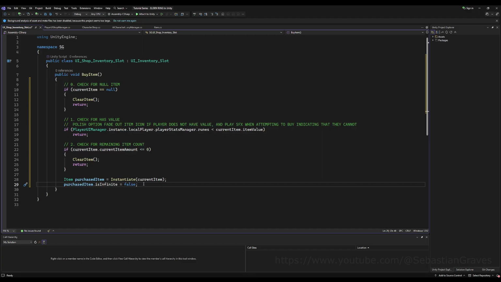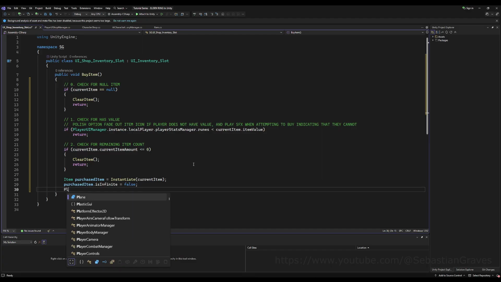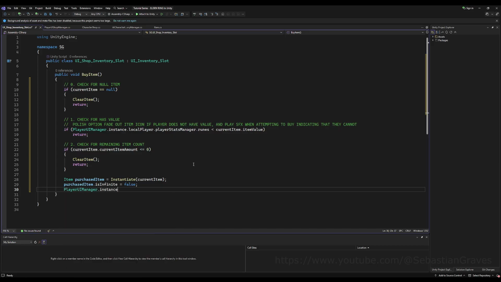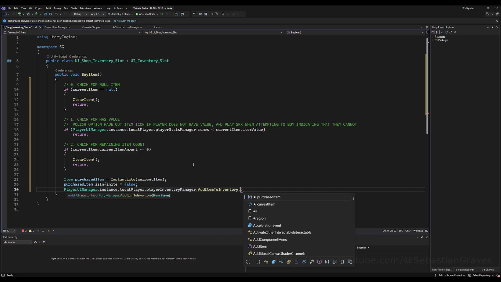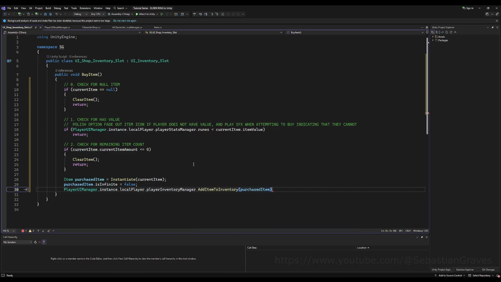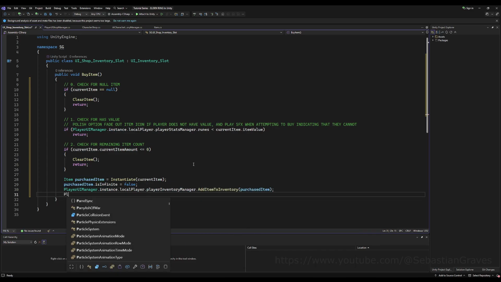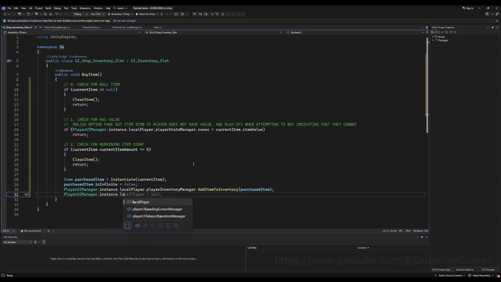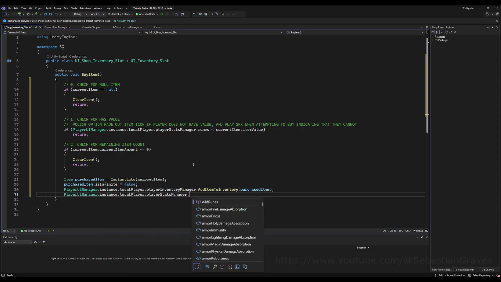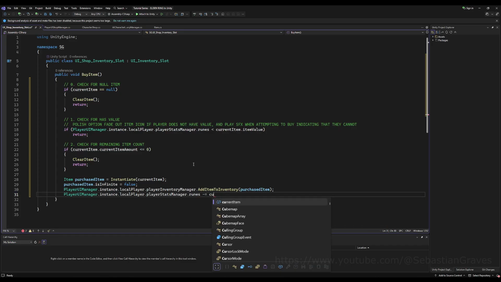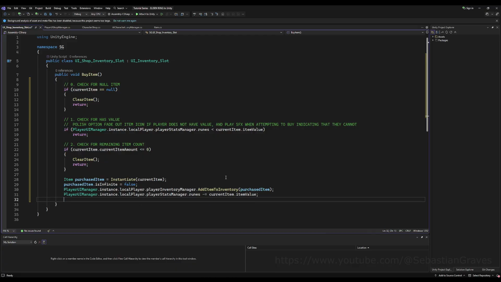Okay, cool. Now, right below that, I'm going to say player UI manager dot instance. We're going to get the local player. We're going to get the player's inventory manager. We're going to add the item to the inventory, and we're going to pass the purchased item. We're going to say player UI manager instance dot local player dot player stats manager dot ruins minus equals, and then we're going to pass the current item dot value. So basically, we're subtracting the cost of what we just paid for this item.